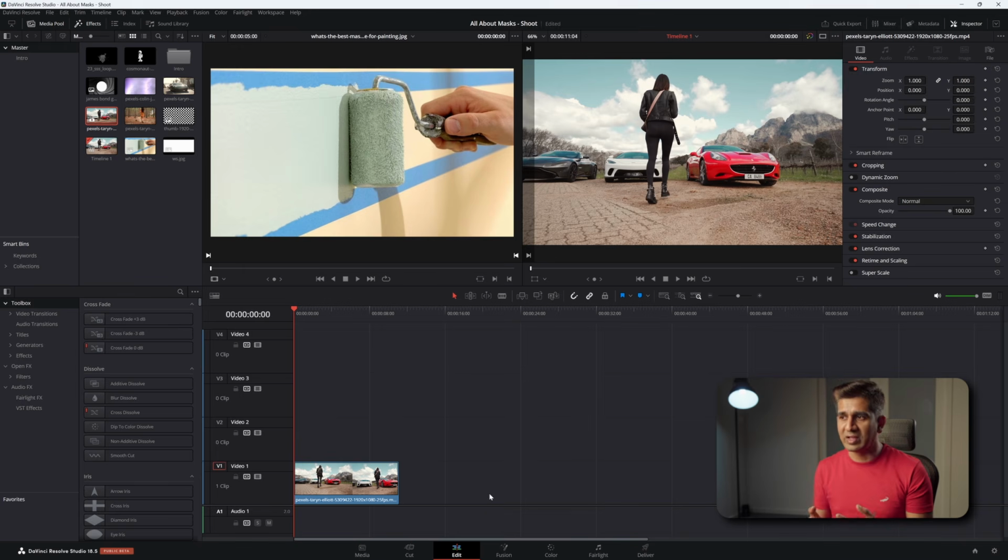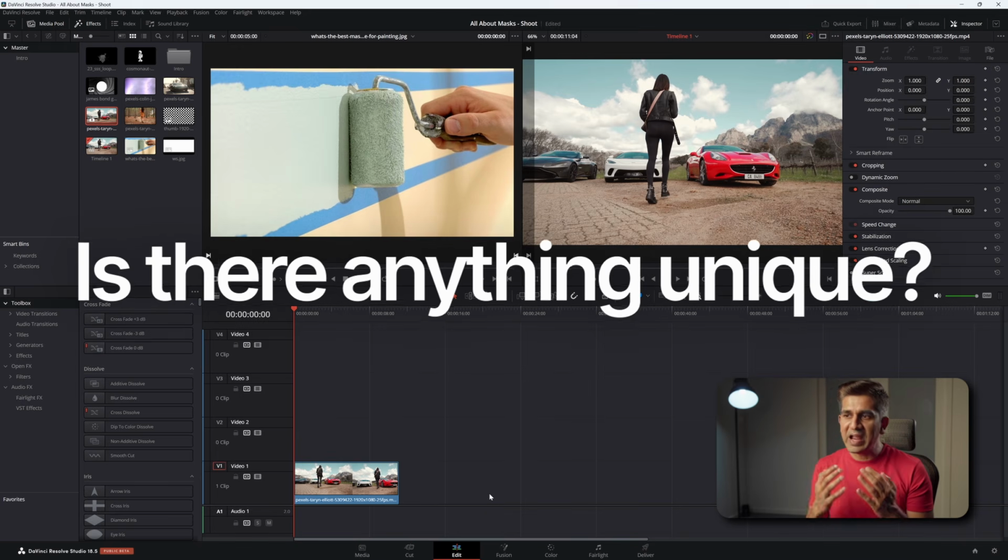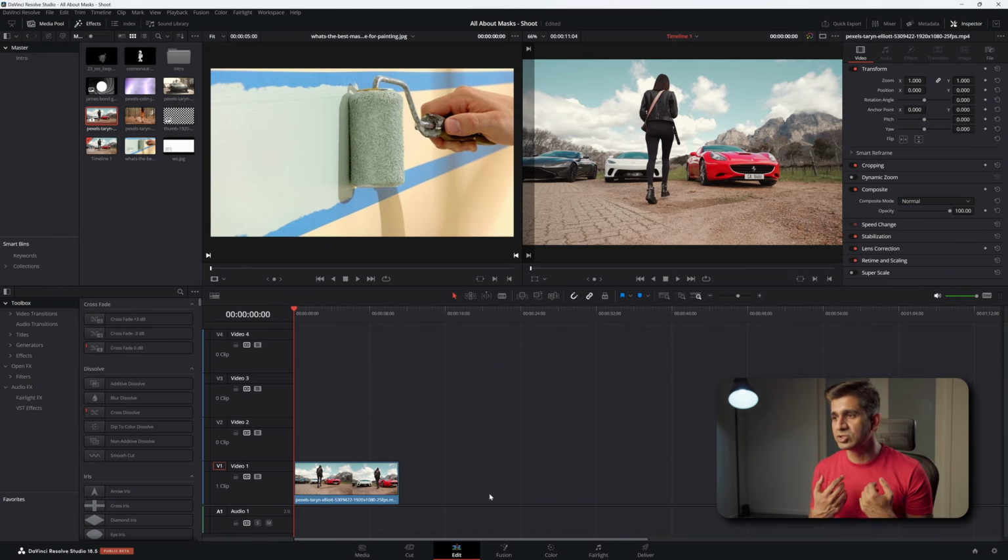Before you start masking, ask yourself, is there anything unique about the place that I'm trying to mask? Can I use that to my advantage? In this image here, the red colored car is unique because that seems to be the only reds in the entire image. So maybe I can use that to my benefit to create a mask. So I could tell Resolve, wherever you see a red, that's your mask. Wherever you don't see a red, those are your zeros.